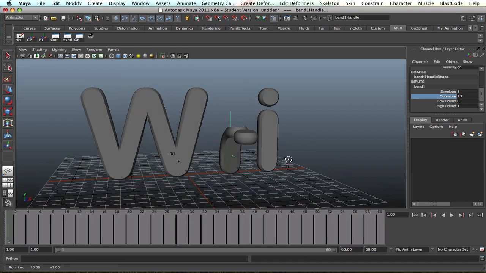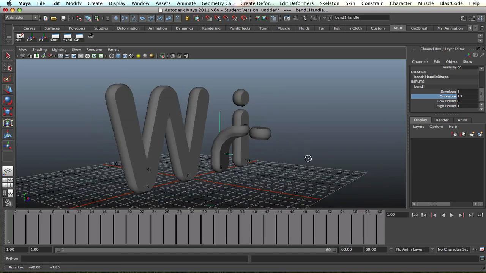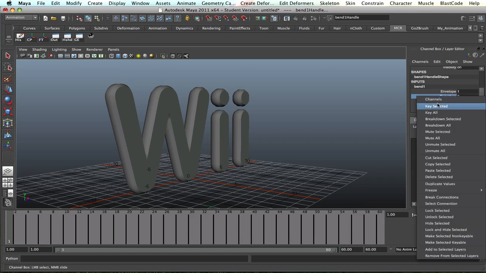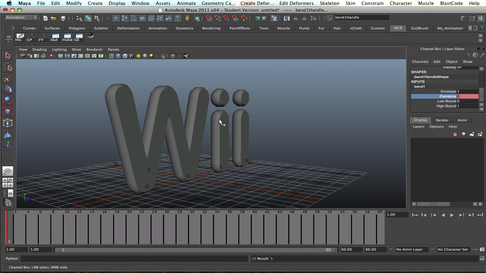Since he's already bowed down right there, let's note that it's 1.7. Let's set the curvature back to 0, and what we will do is click here, right click, and then key selected. If we were to just hit S, we would have set a key on all of these, and that's not what we want, because that's just going to give you more problems in the end and make your graph editor a big mess. That's a headache.